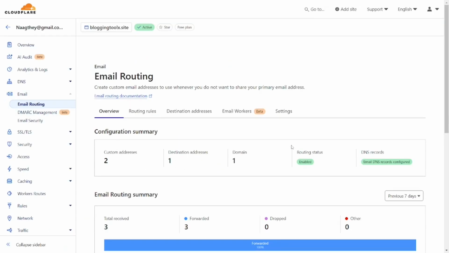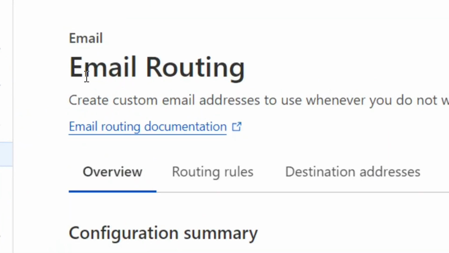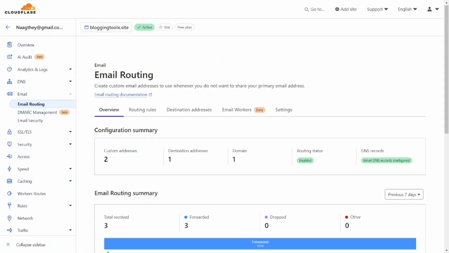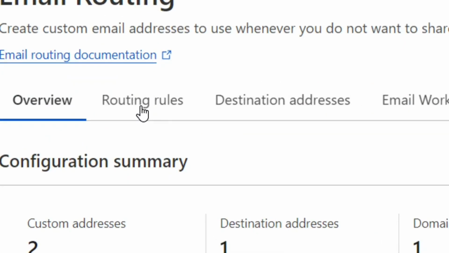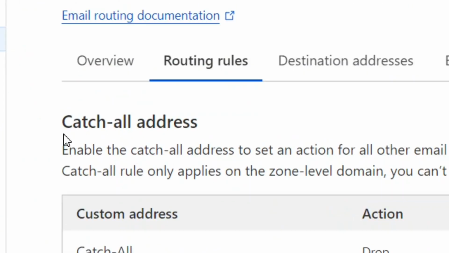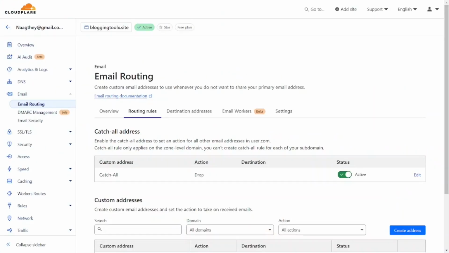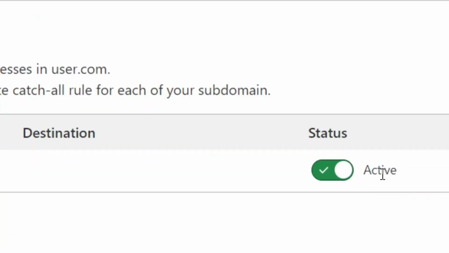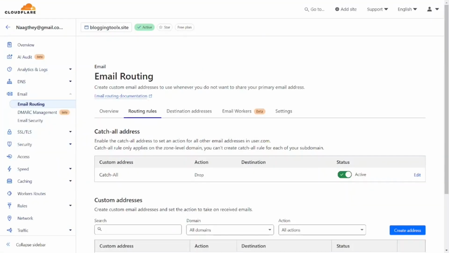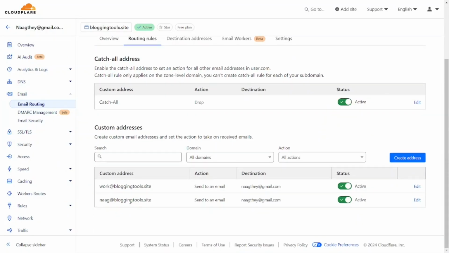Okay, so all that you have to do is simply come here to where we have the email routing. Okay, so when you come to the email routing, what you have to do is come to the routing rules and then select that one. When you select it, make sure that the catch-all address is active. Okay, so simply come here to the status and check it for it to be active. Okay, so after that, all that you have to do is simply create your email address.